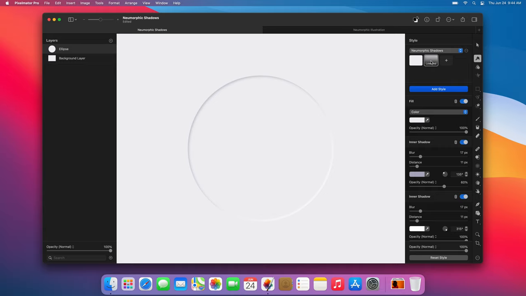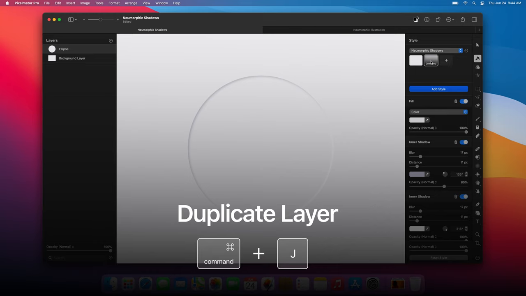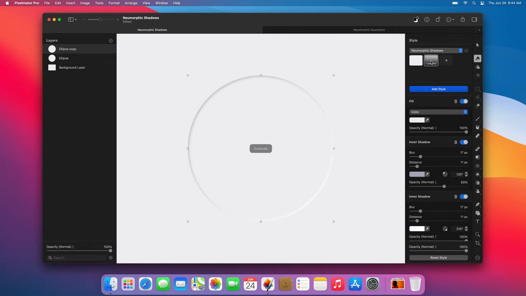You can also experiment with different shapes or combinations of shapes. Press the Command-J keyboard shortcut to duplicate the ellipse layer and resize it while pressing and holding the Option and Shift keys. If you apply the lowered shadow to the lower layer and raised shadow to the upper layer, you can create a checkbox effect. Or if you apply the raised shadow to the lower layer and the lowered shadow to the upper layer, you can create a ring effect.